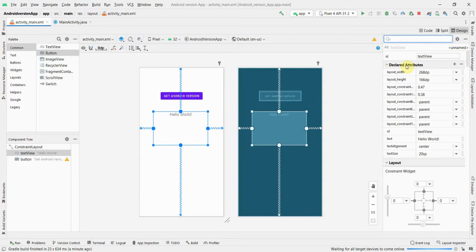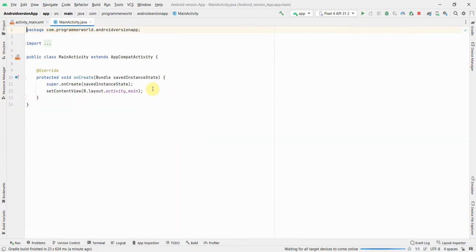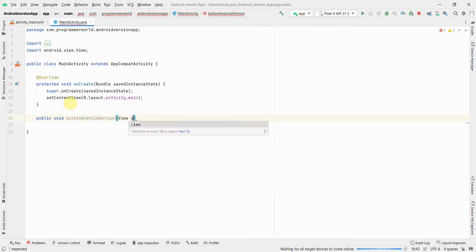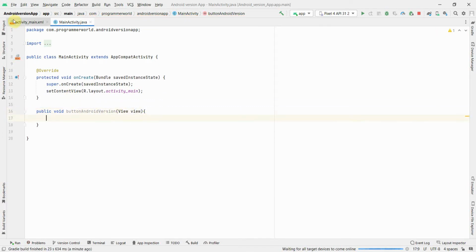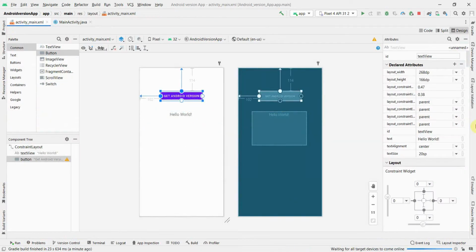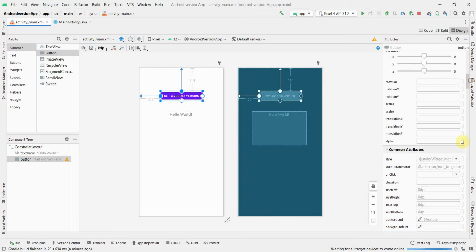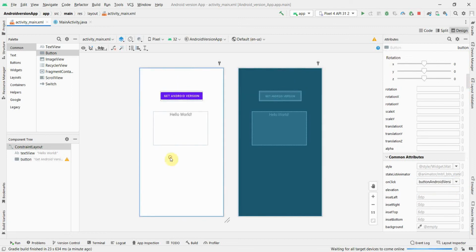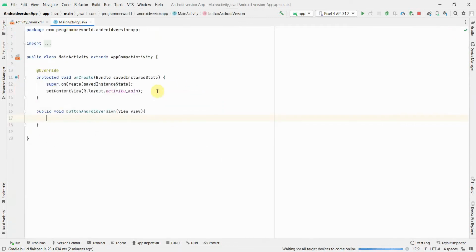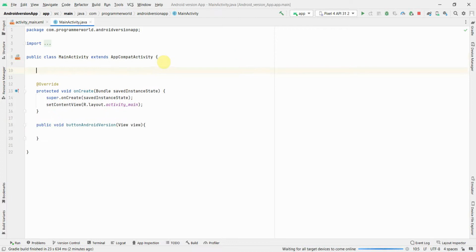Once done with this, I will go to my Java code and do a couple of things. First and foremost, let me create a public void method, public void buttonAndroidVersion. If I go back to my layout, I'll associate that method to this button's onClick attribute, like this. So whenever this button is clicked, it performs whatever operation we write in this method.